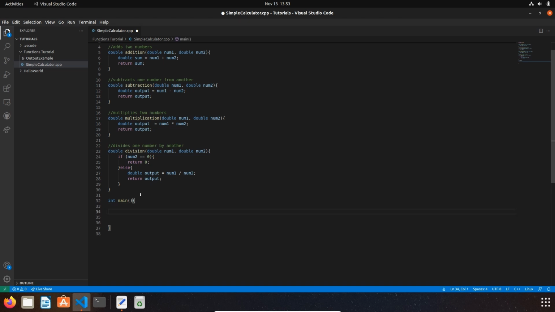And within main, let's go ahead and make two doubles. Double, we'll call this input1, double input2. All right, and now we can set these equal to whatever we want, so that way we can test our numbers. So let's just try 10 and 5.